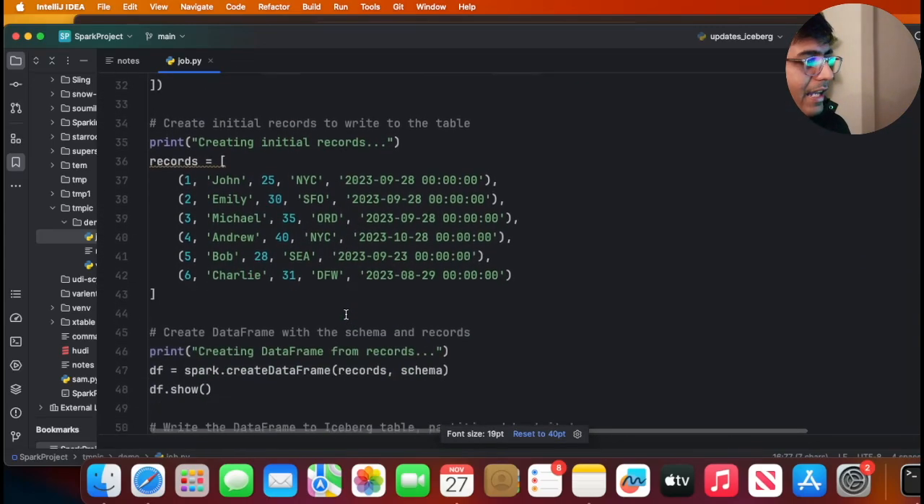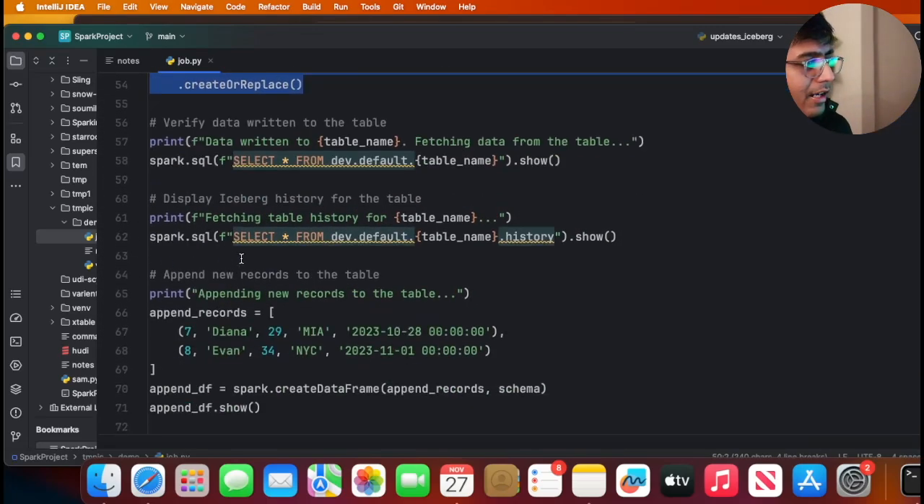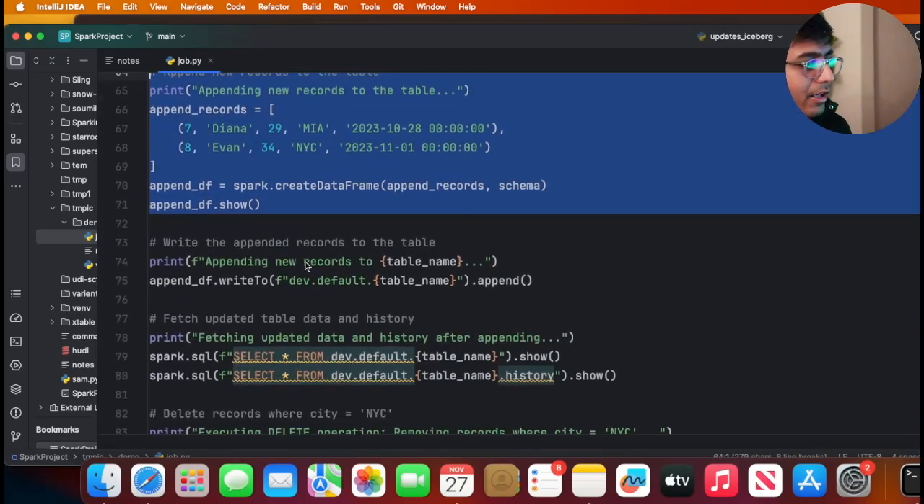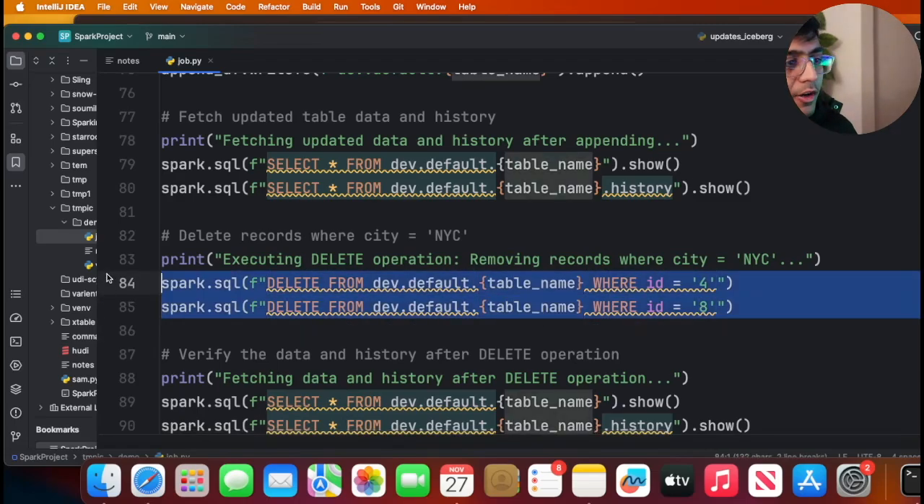You know, I create some records. I append that record into Iceberg, right? After that, I append some more records. And then the important thing that I want to show you is here. I delete the records where the ID is 4 and 8. So basically, I'm deleting records where the city is New York.